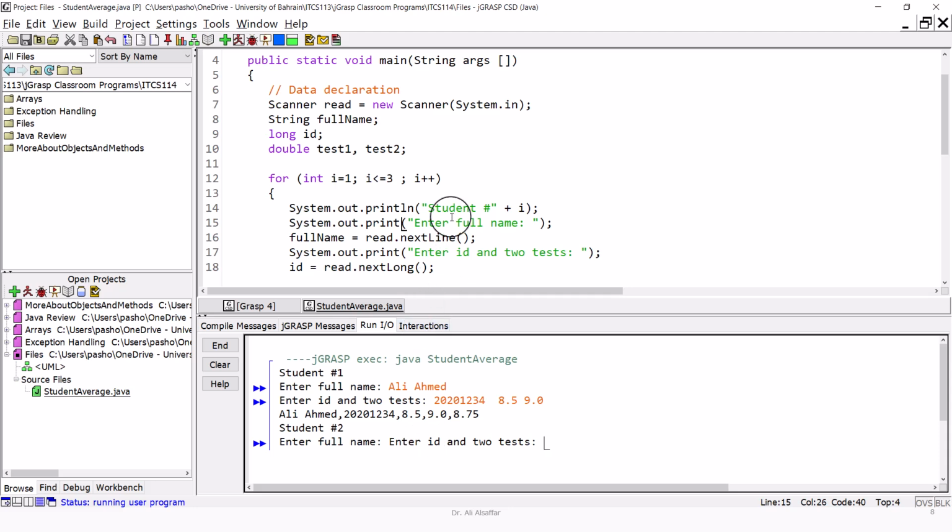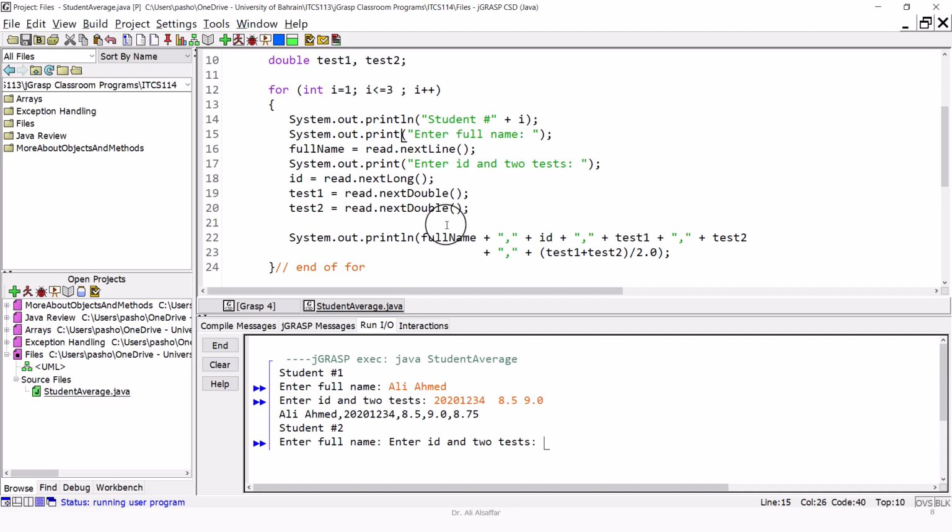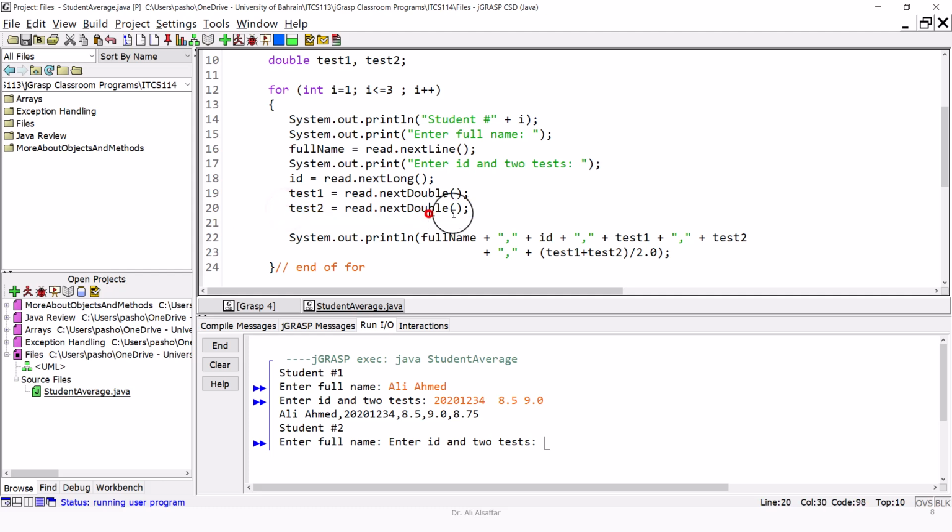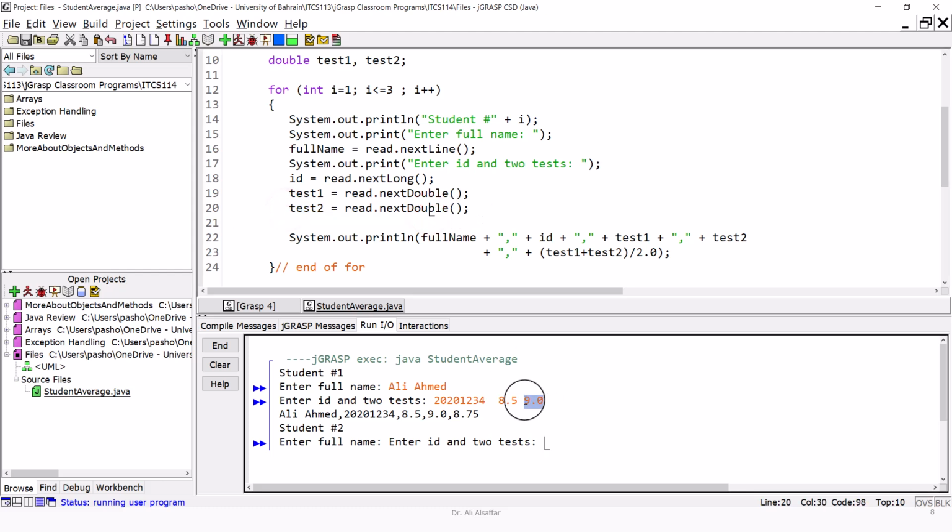The reason is the following. What is the last read we have before reading the next name? It is reading test2. And when we have entered 9.0 and pressed enter, 9.0 will be taken by next double and saved into test2, but it will keep the enter inside the memory of the scanner. So in the next iteration, when we try to read the next line, it is going to read this enter that was left from the last input as a single line. So therefore, we have to get rid of it before we go to the next line.